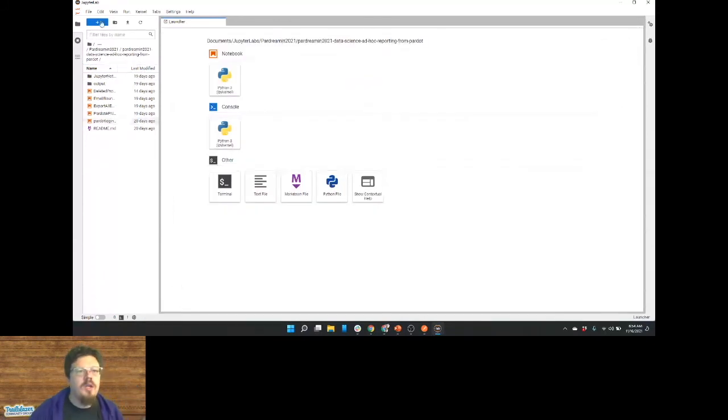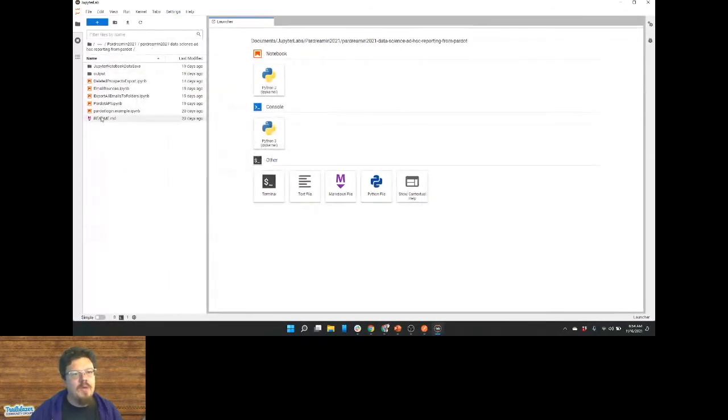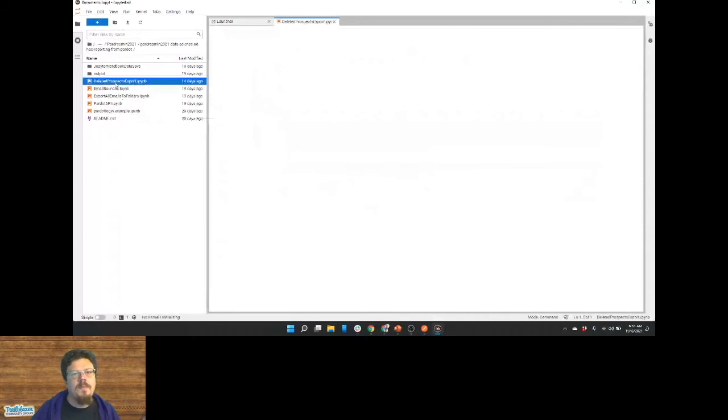So there's folders and stuff like that in here. You can see I've got some code that I've got running here. I've got menus across the top and stuff like that. I got a launcher, so if I wanted to create a new notebook, that's what the code piece is called, a notebook. I can pull up a console and stuff like that. I'm going to ignore this for now, and I'm going to look for the code that I've written. Called deleted prospects export, right? And I can open this.